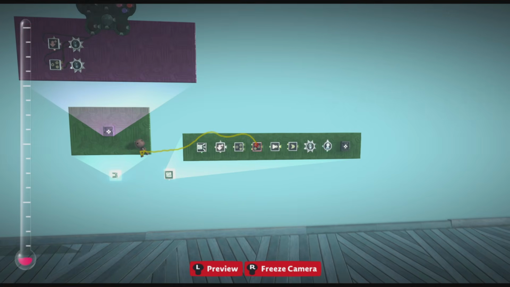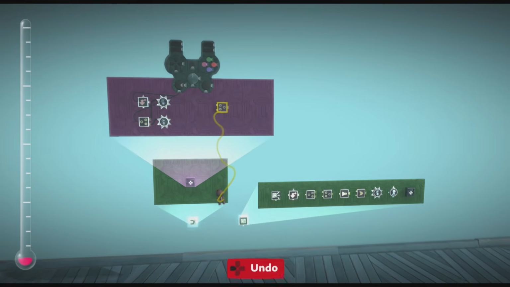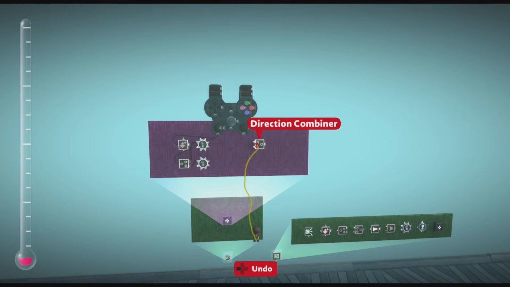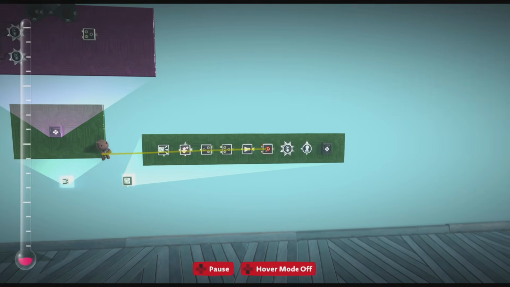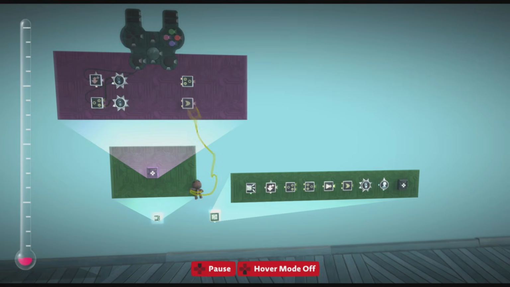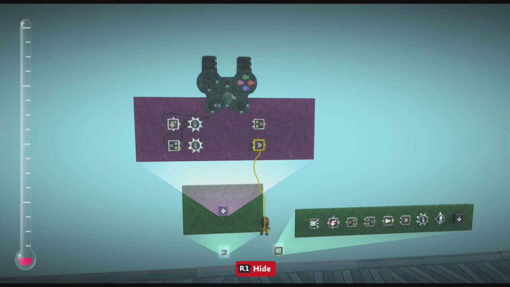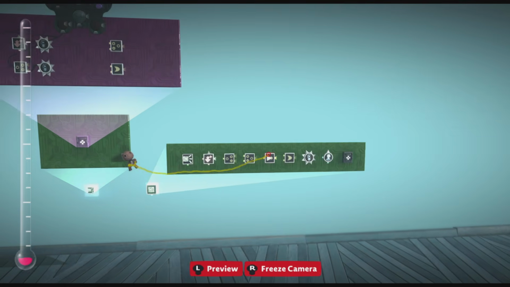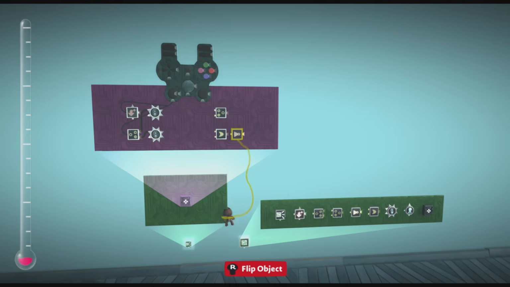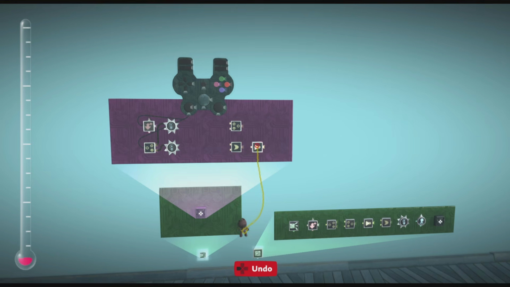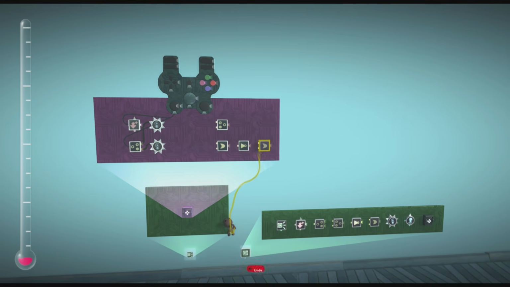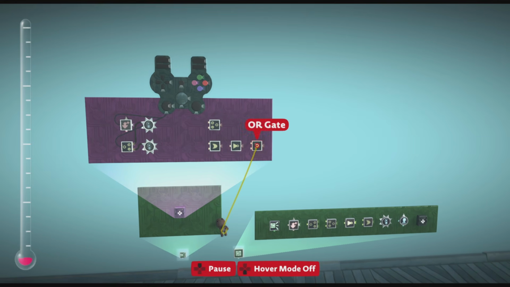Alright, so starting off, we're going to take the direction combiner and place that down right there. Then we're going to take an OR gate and put that down underneath it, nice and simple so far. We're going to take a NOT gate and place that down by the OR gate, and then finally we're going to take one more OR gate and place that in front of the NOT gate.